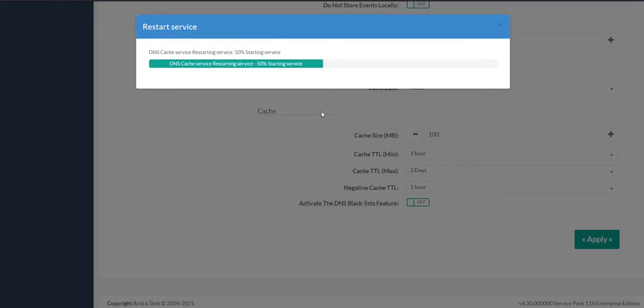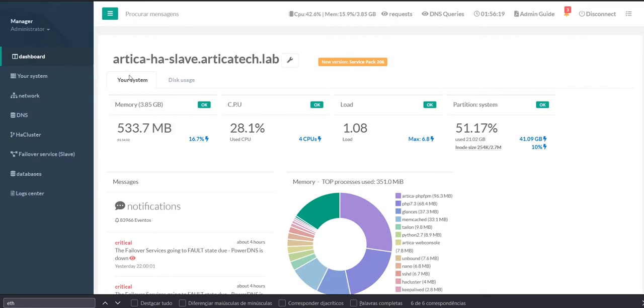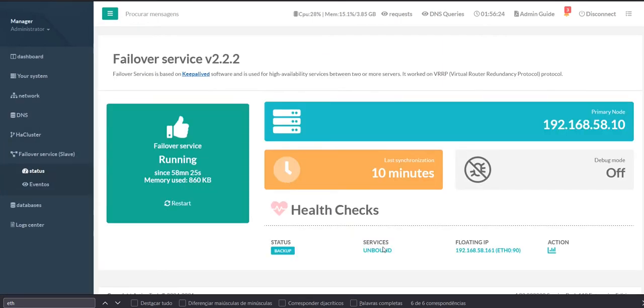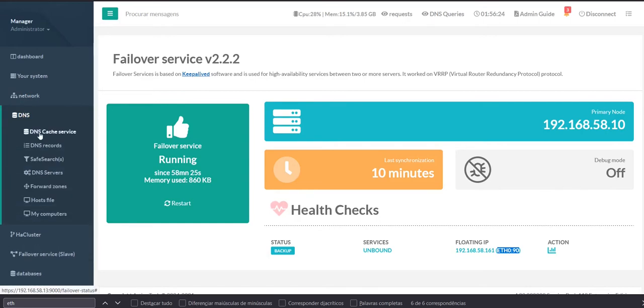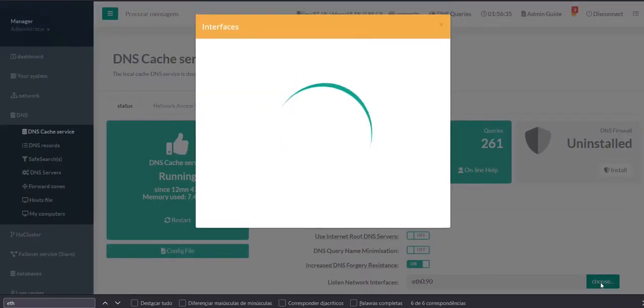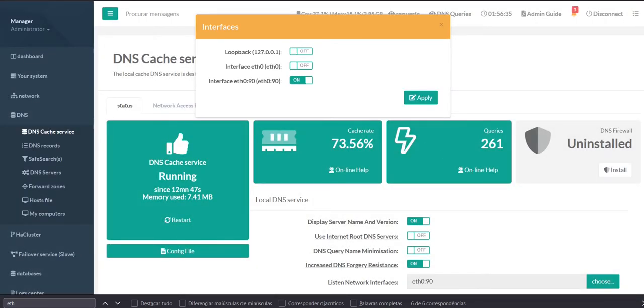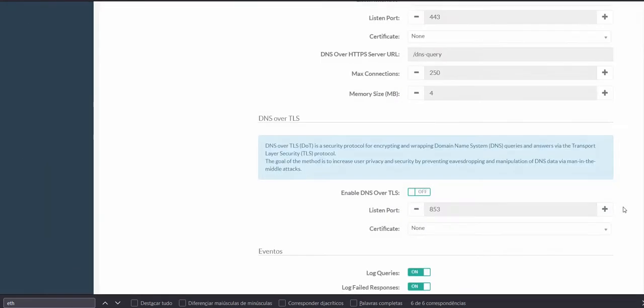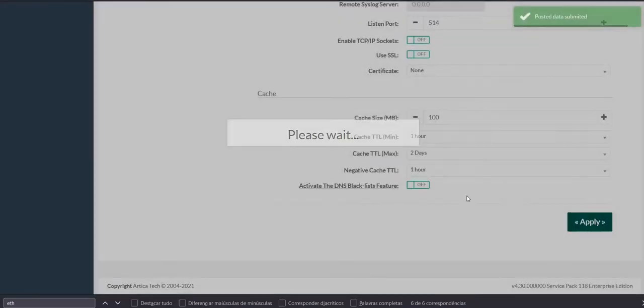Now let's configure the secondary node. Go to failover service and check the interface created for the failover floating IP. Next we must change the unbound service listen interface as we did on the primary node. Go to DNS menu, DNS cache service, Listen interface. Enable the failover interface. Click apply, and in the bottom of the page click apply again.